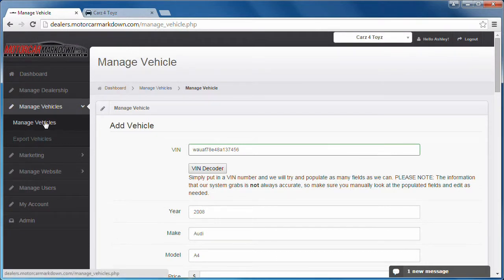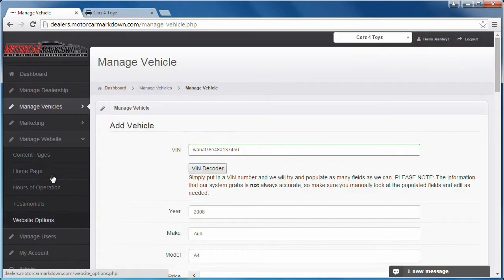The next section you're going to want to look at as far as running your website is the tab that says Manage Website, and that allows you to manage all the various different sections of your website. You can create an unlimited number of content pages. If you have some specific piece of text that you want to add, a lot of sites use this for search engine optimization purposes. You can create a content page about, say, a particular vehicle type.